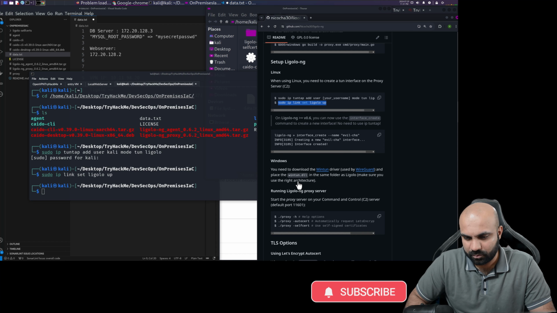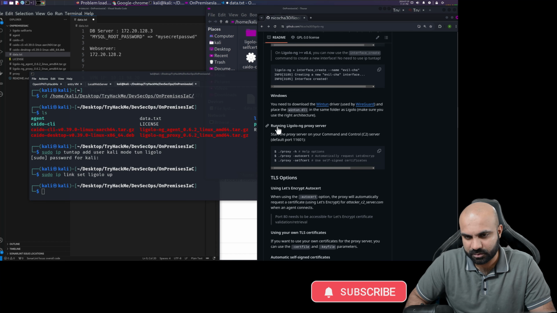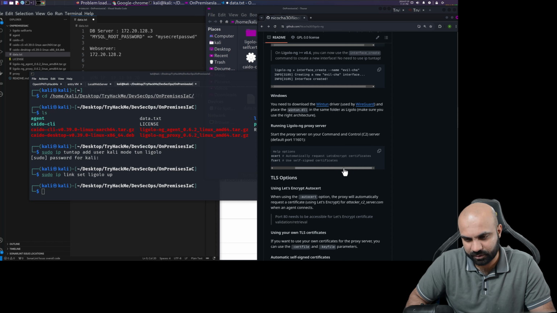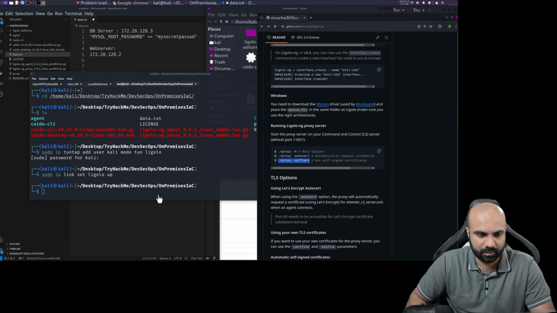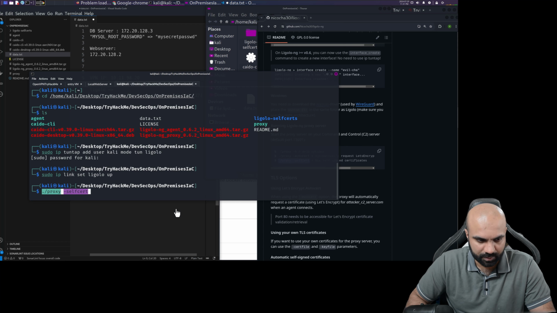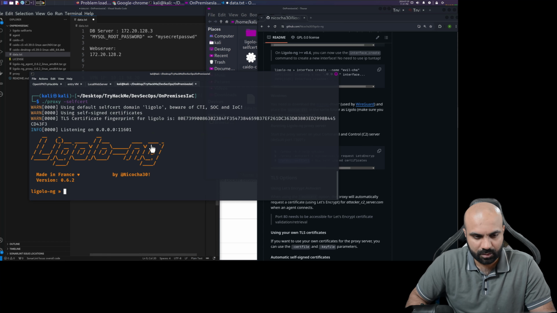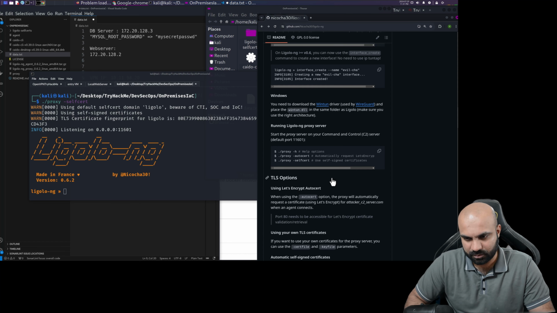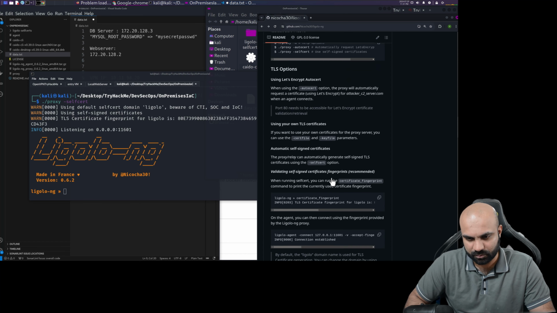In order to create the proxy on the Linux server, you can either go for the IaC, which will do the automatic Let's Encrypt certificate, which we don't need. We'll go with the self-signed cert. So just execute this command here, paste, and here is our proxy. So the proxy is set up. So let's move on. What else do we need to do?